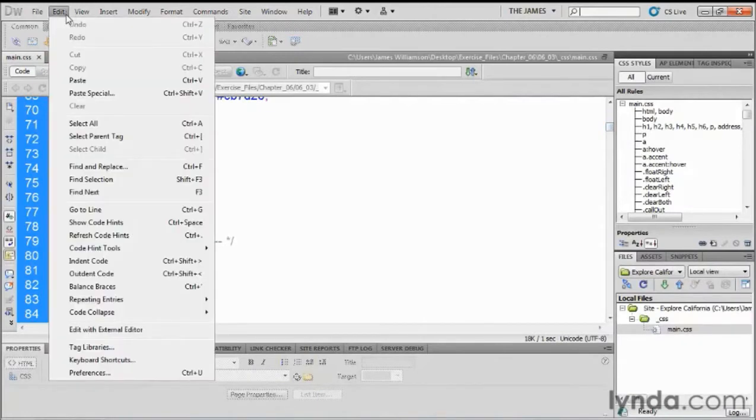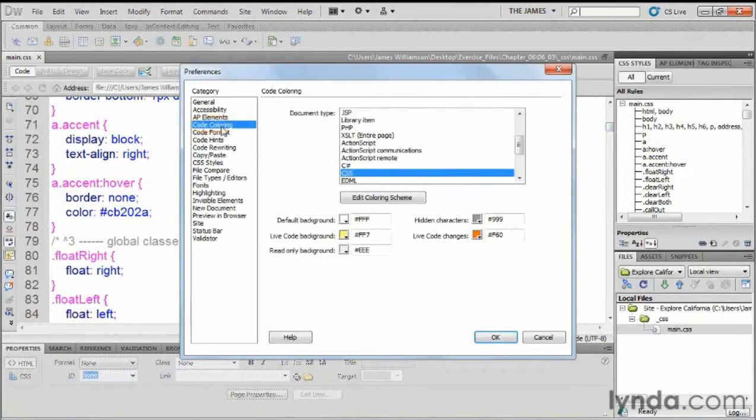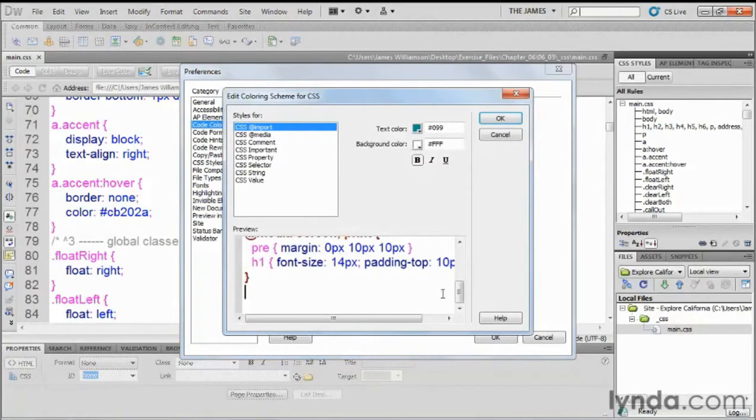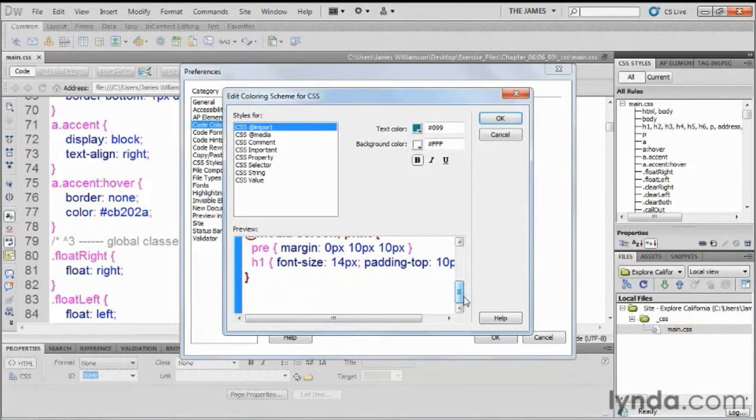Again, you can go to Edit Preferences on the PC, Dreamweaver Preferences on the Mac. And the first preference I want to go to is Code Coloring. Now, some people complain about the magenta and they think it's a little hard to see. Well, you can change that if you'd like. So if I go to Code Coloring, I can select the CSS document type and click on the Edit Coloring Scheme. We have a little preview down here that shows you any changes that you make and what they're going to look like within your structure.